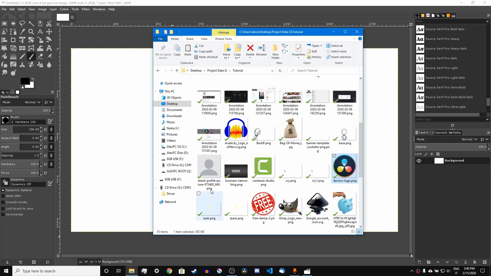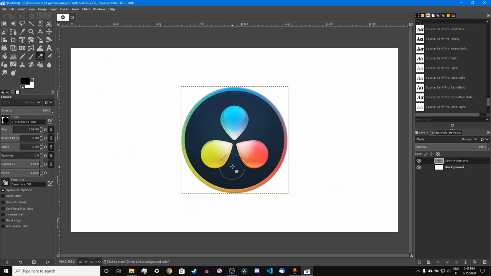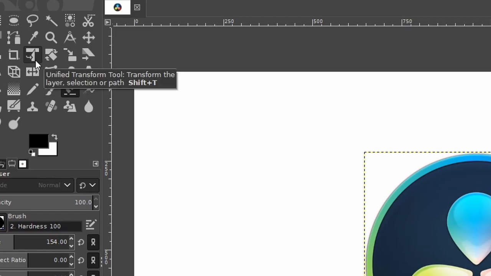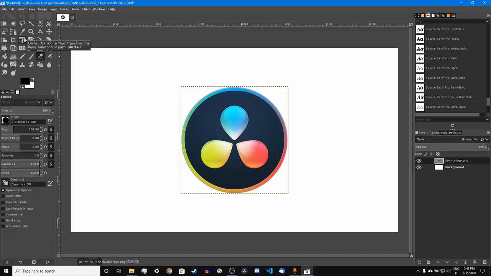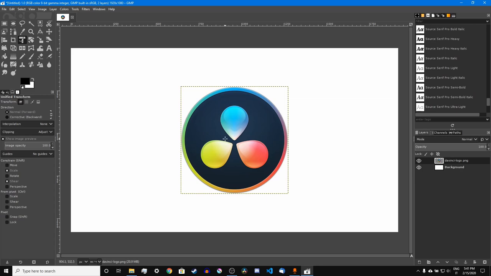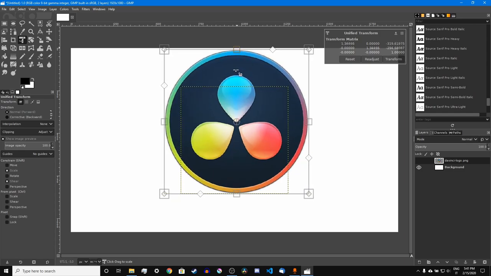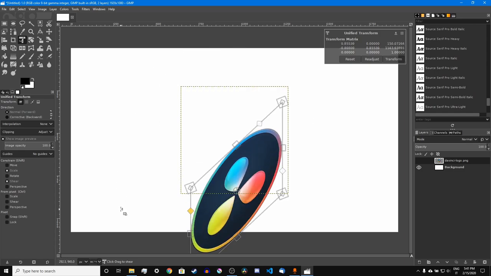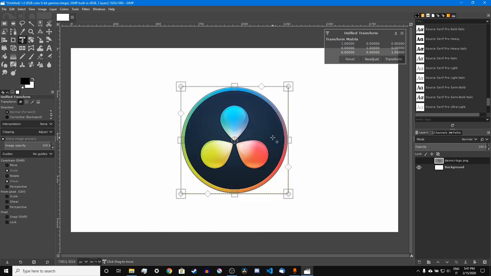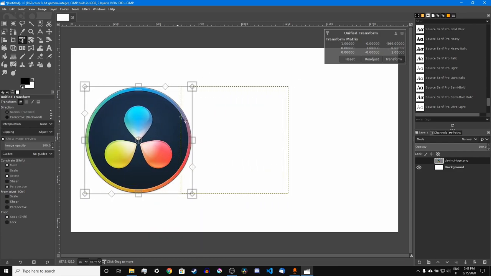Now, normally when I make a thumbnail, I just add an image, like for example, the logo of DaVinci Resolve. Then I use this tool called the Unified Transform tool. So click on it, then click on the layer. And as you can see, I'm able to move it. So I can do this. This. What I'm gonna do is hold on shift and put it over here. By holding down shift, you're basically keeping it so it only moves on one axis perfectly straight.